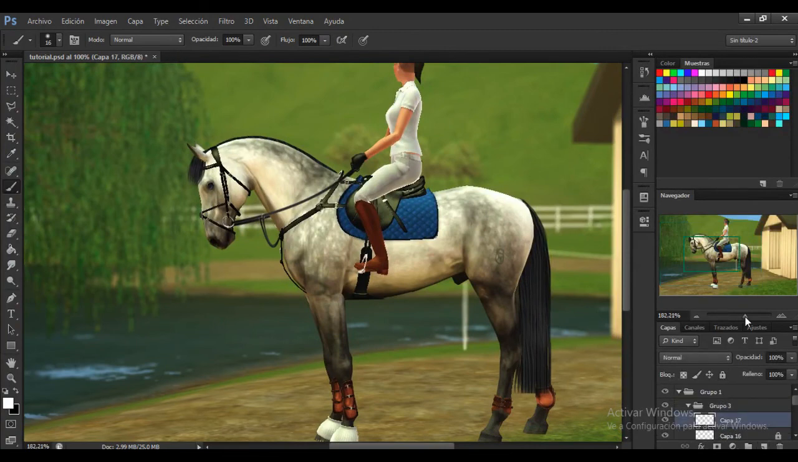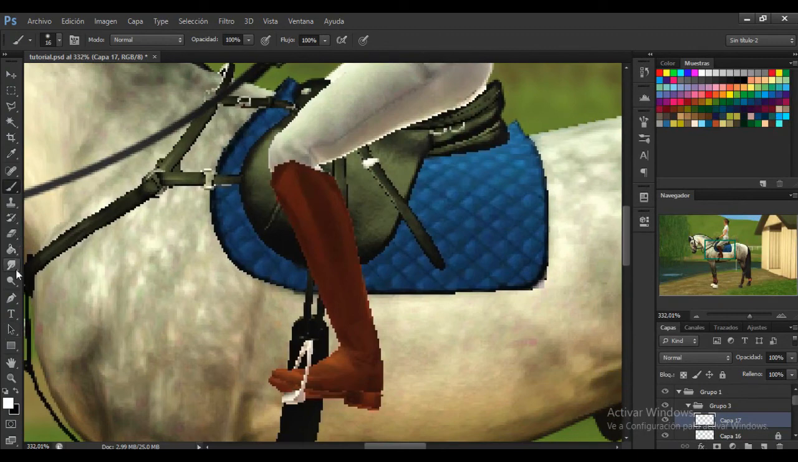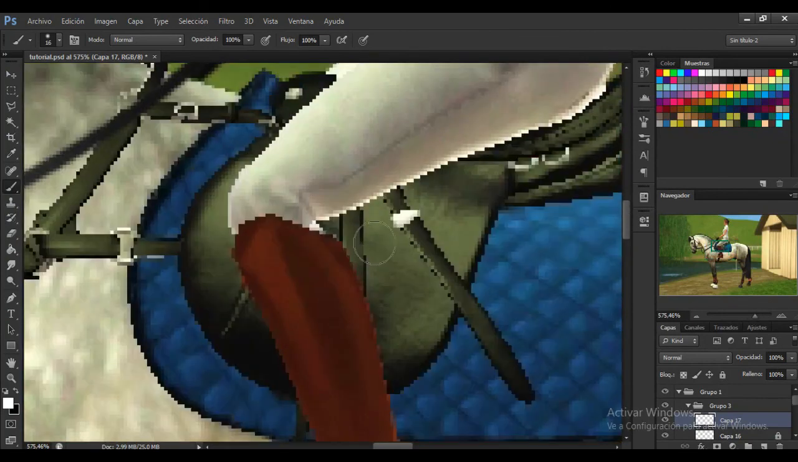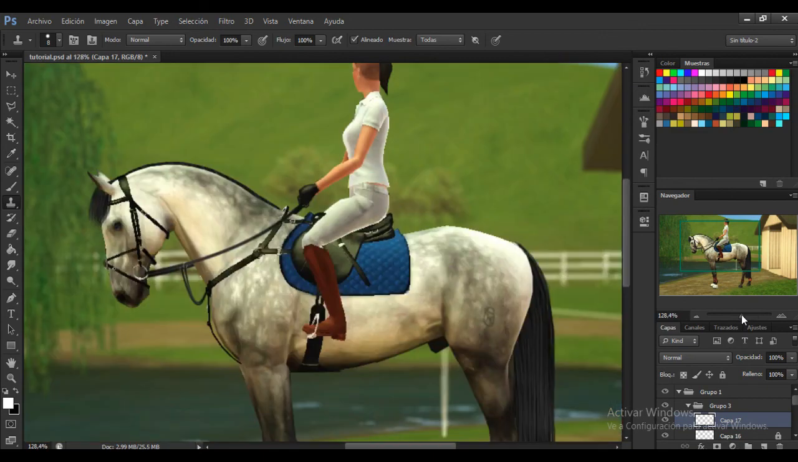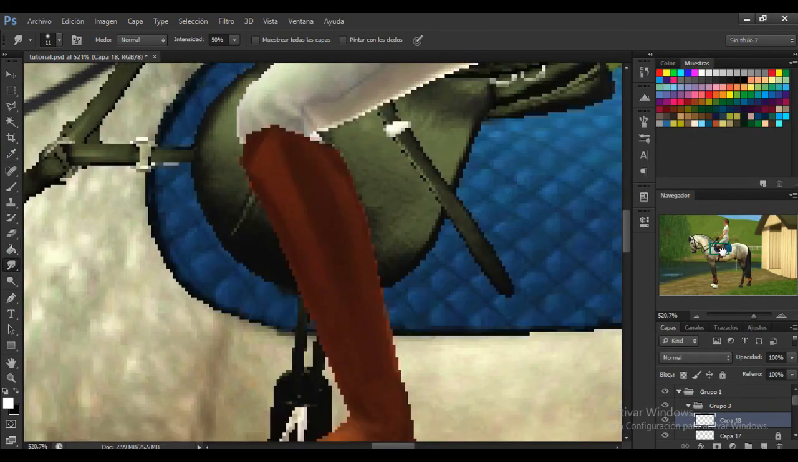Now, the final touch is the stirrup leather. In this case, I'm gonna erase this small piece here because I don't like how it's gonna look. So, with this tool here, just fill all that part and see, it's gone. If you wanna fix a little bit, you can use this tool. And now, yes, let's go for the leather.